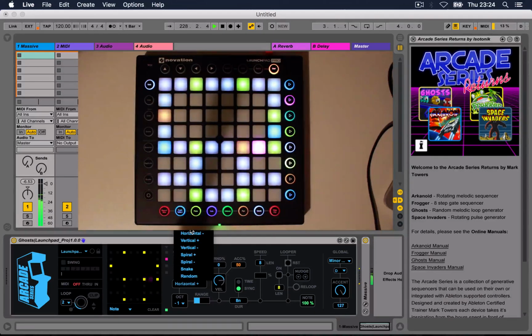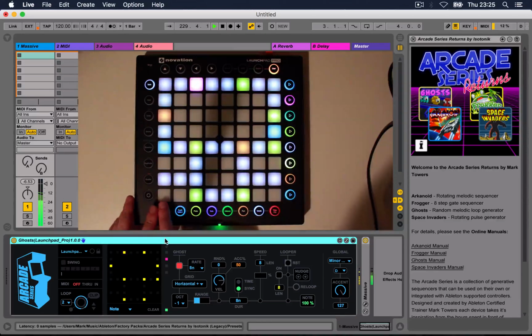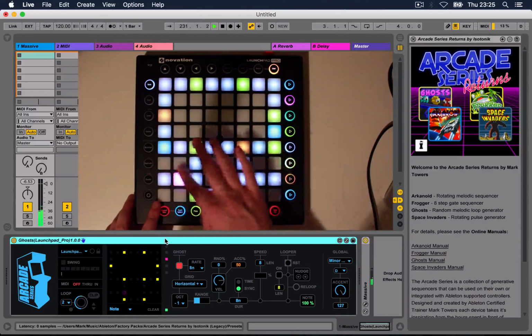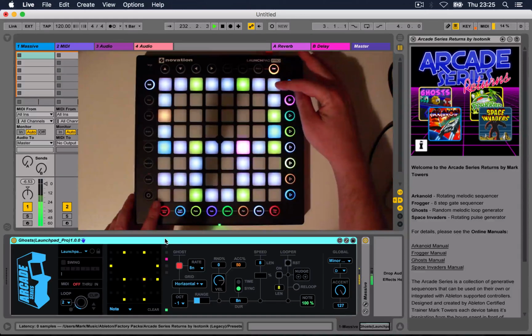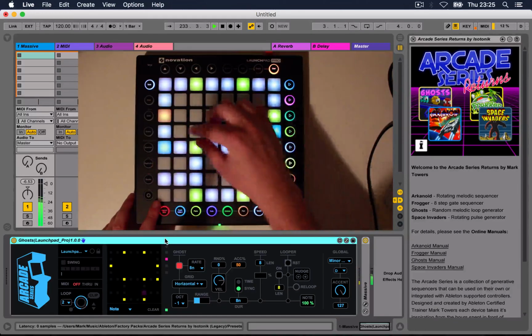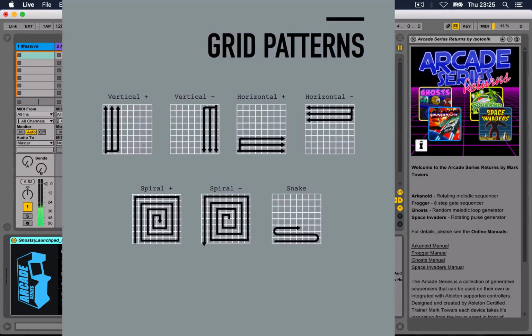So horizontal plus, what this means is the lowest note starts here and it goes across and it goes all the way up until we get to the highest note here. It's as if your keyboard is laid out, or your piano is laid out, like so. If we go to the horizontal minus, the lowest note starts in the top right corner and it sort of goes down, and the highest note ends there, sorry. Lowest note starts there, highest ends there. If we do vertical, lowest note begins here and it moves up. It keeps going up until we get to this point, and so on.